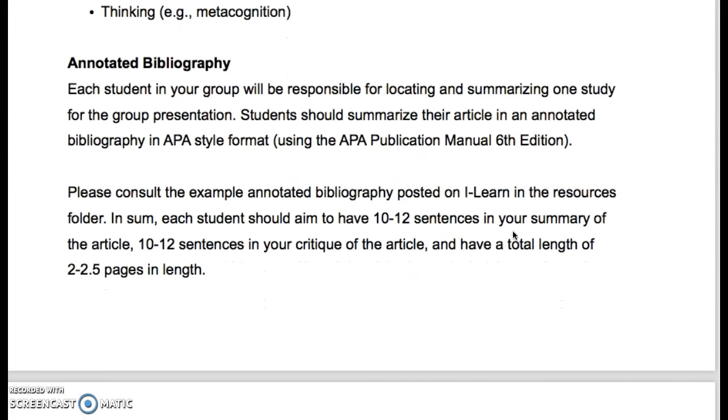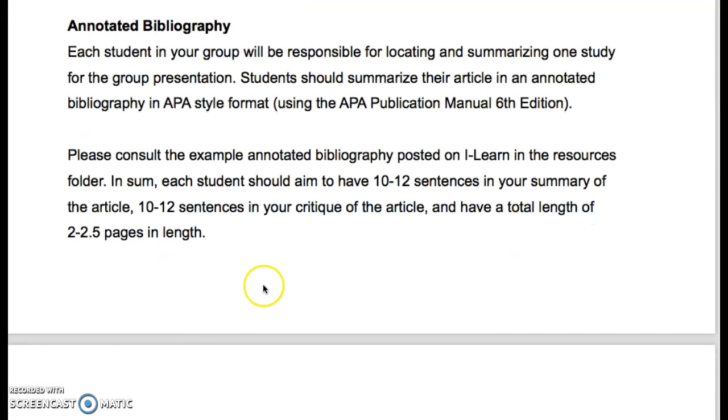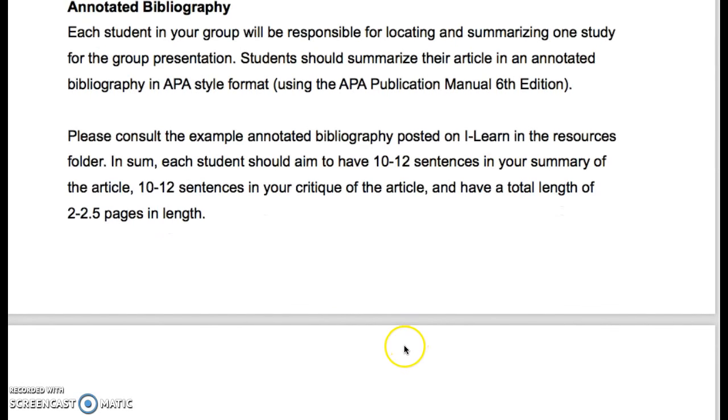As we said, each student should be responsible for finding their own article and then making that draft. It should be about 2 to 2.5 pages in length, and you should summarize the article, you should talk about the different sections of the article, and you need to critique the article.